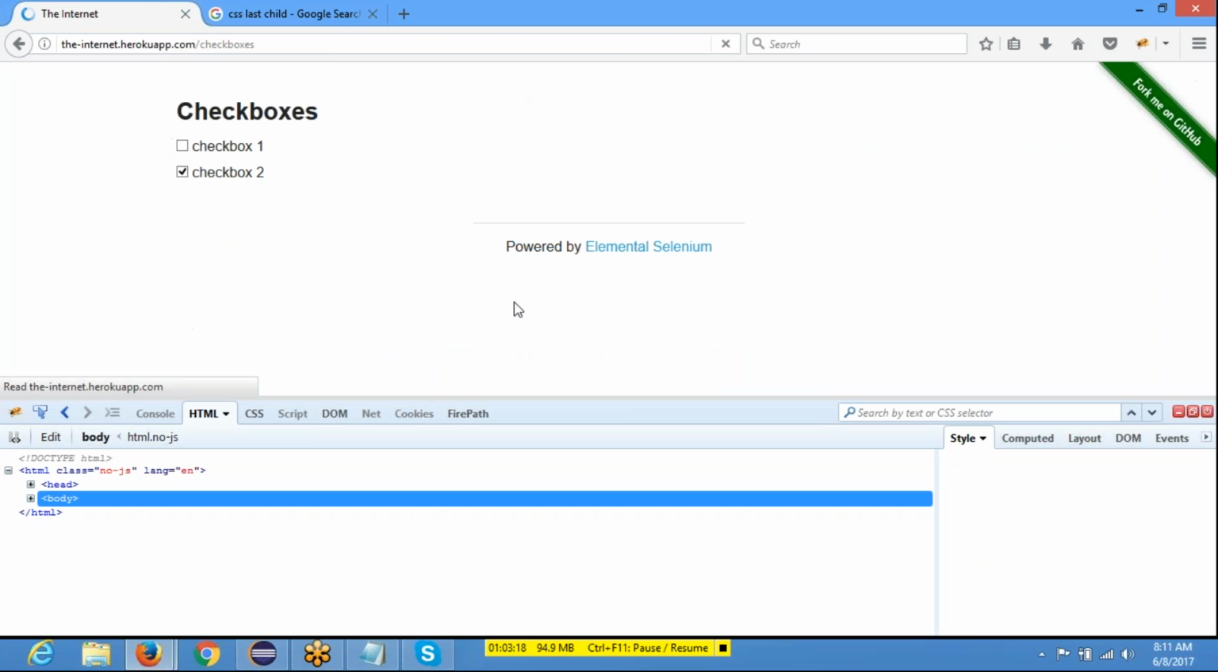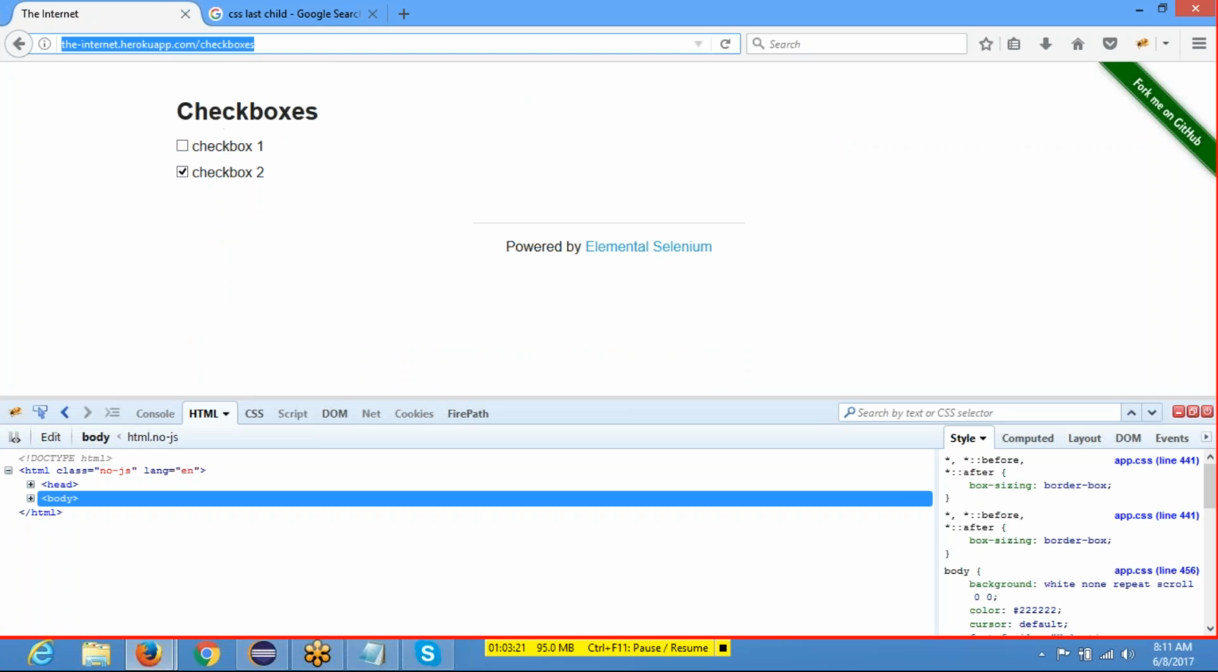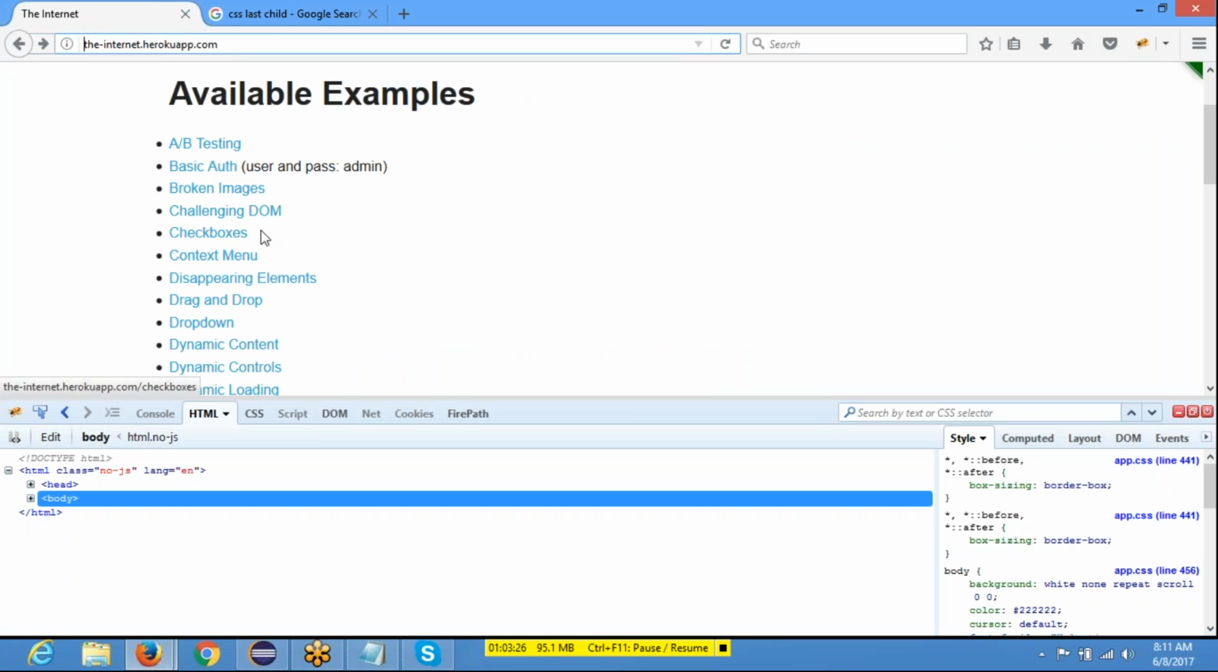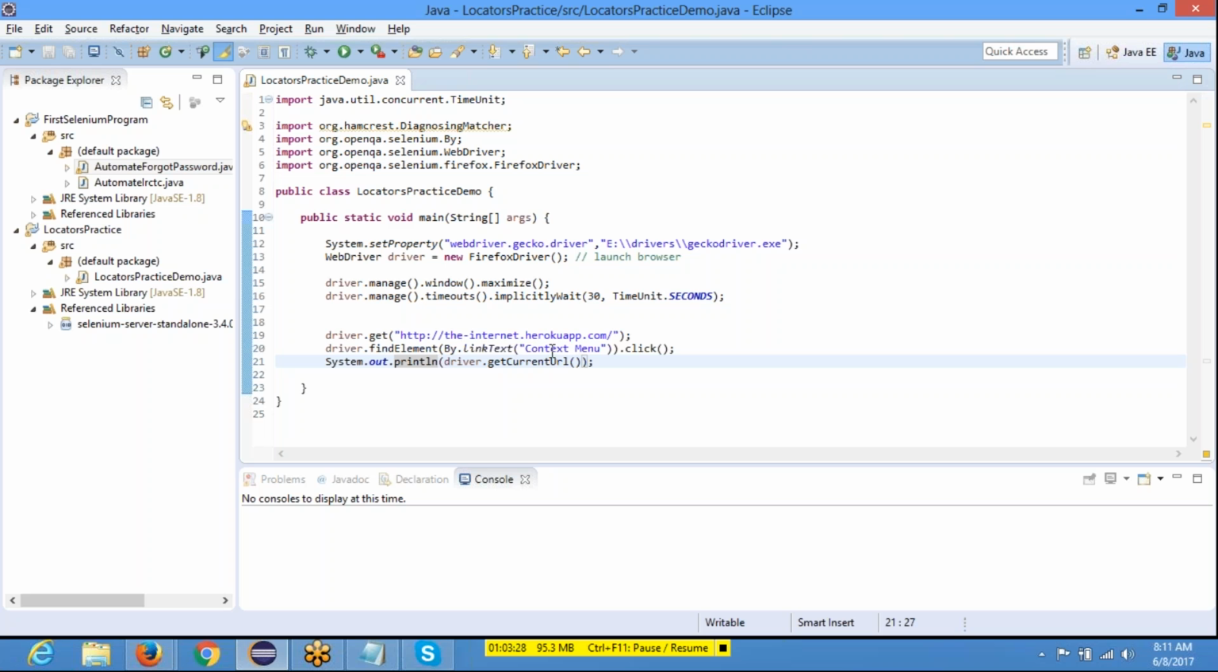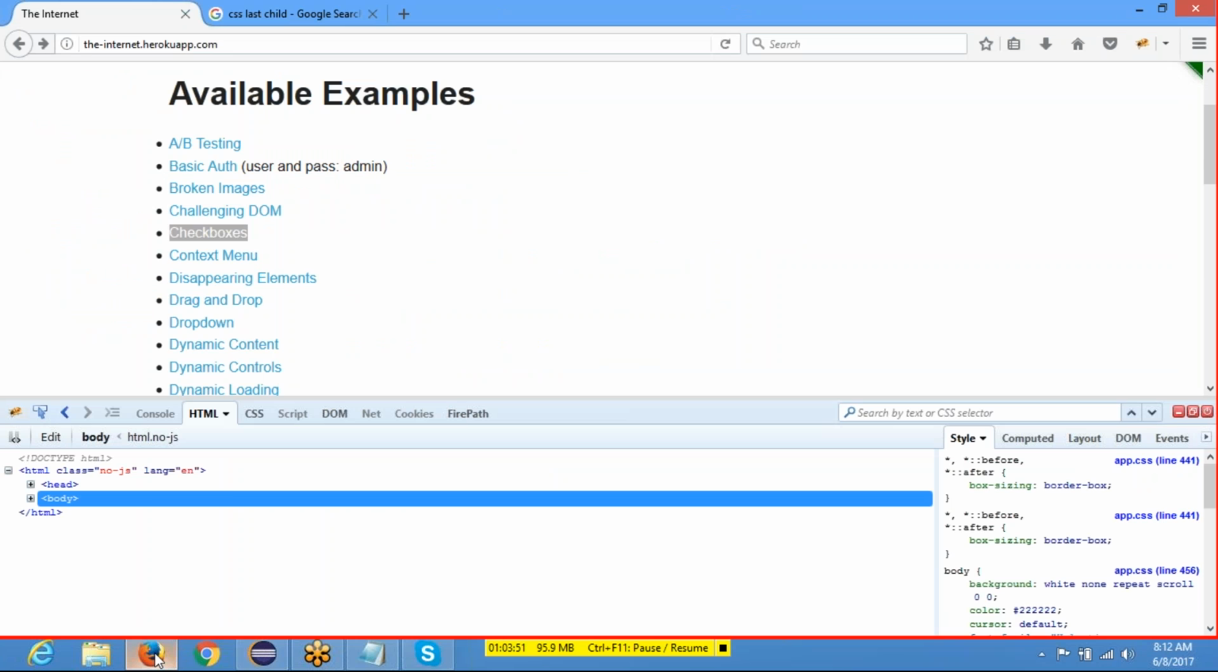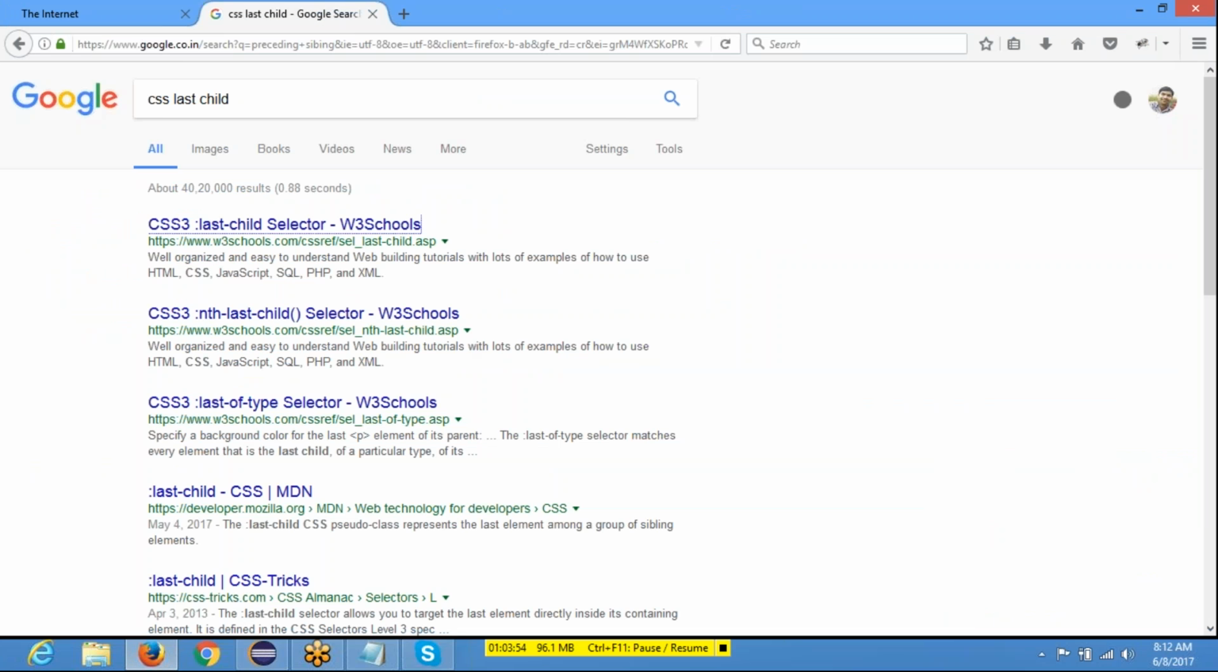Maybe let's go with checkboxes. Let's click on checkboxes. I will just copy that link text instead of context menu. I will cover checkboxes first. Okay, I added checkboxes. Click, then driver.getCurrentUrl, it's going to print that checkbox URL. Next part is, guys, there are two checkboxes you can see. Let me open that.